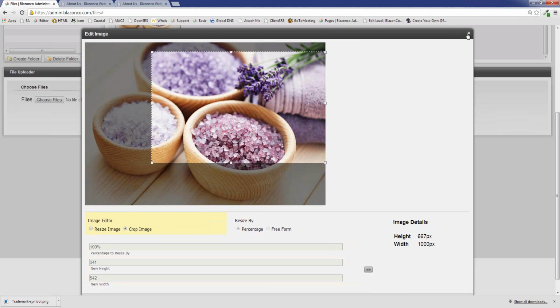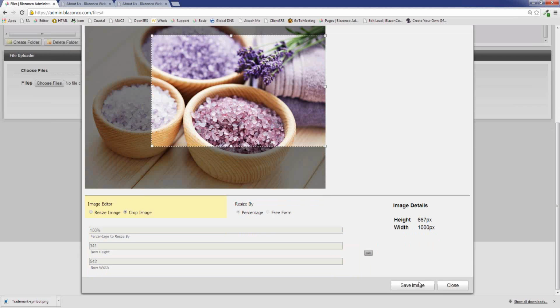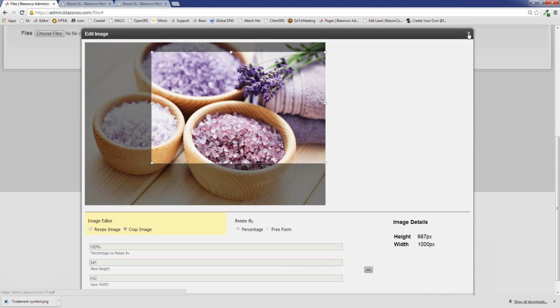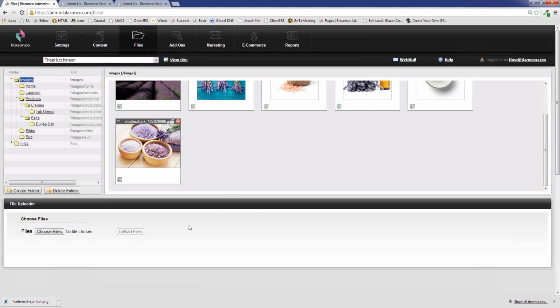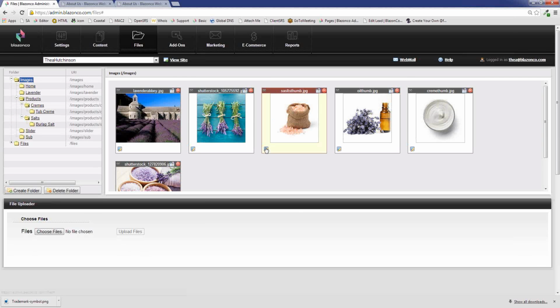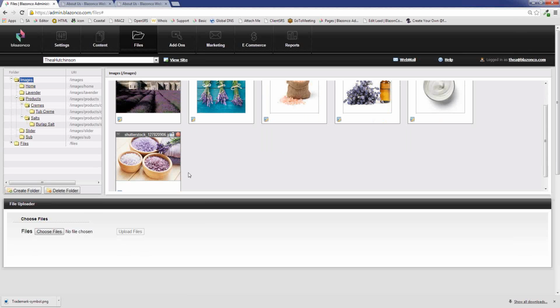And of course, lobby. So once you get the picture the size that you want it, just click Save Image, and it will save a copy of that image into your back-end files. So that's pretty easy, and it's a great way to edit your images when they're already uploaded to the site.